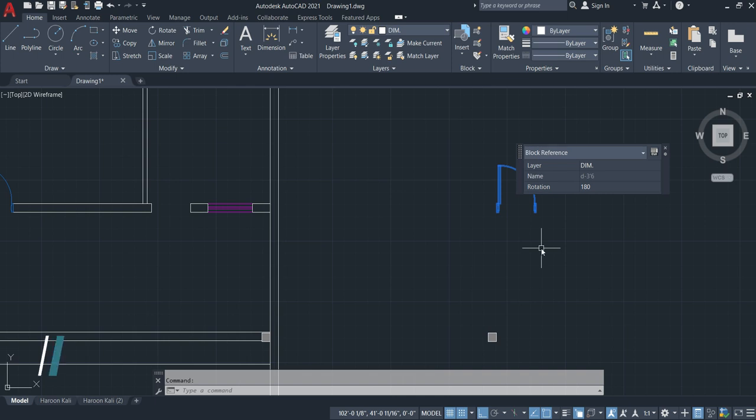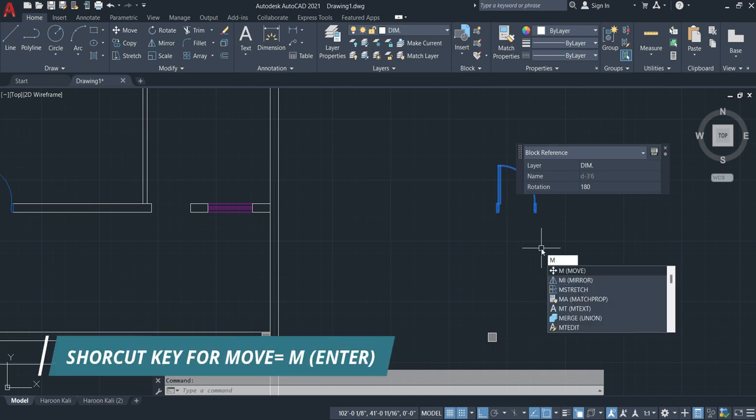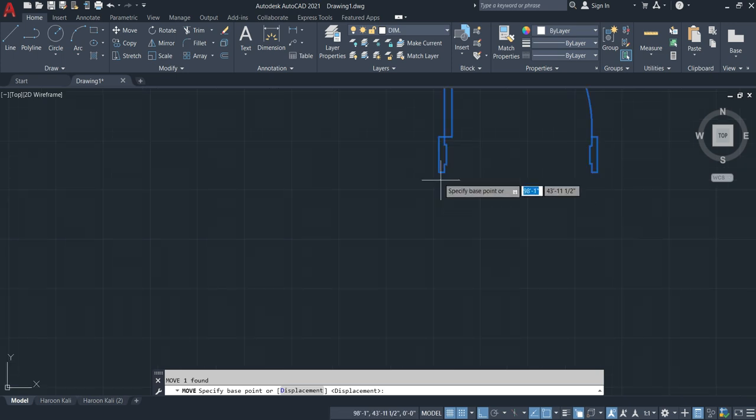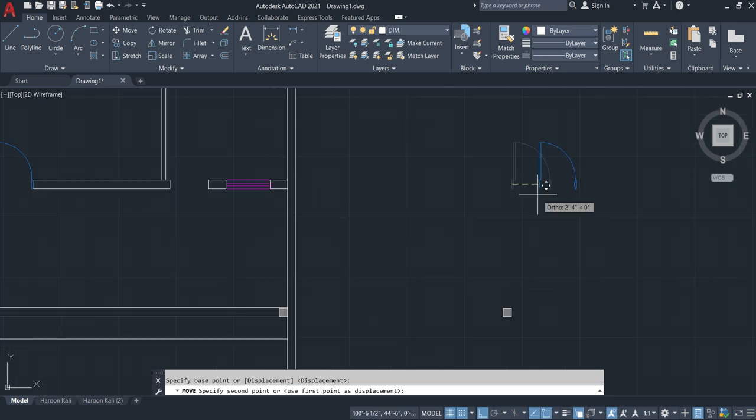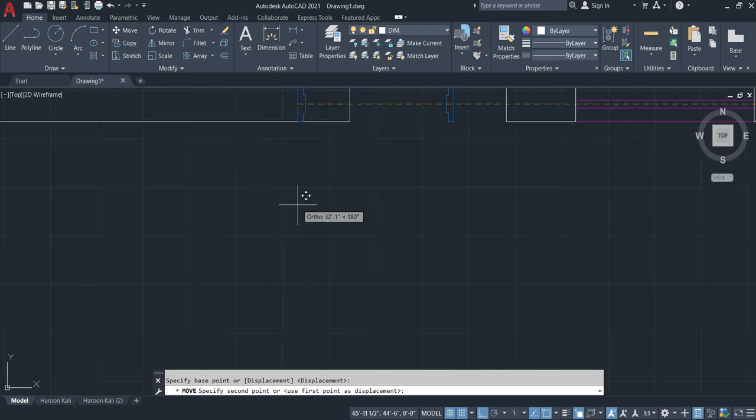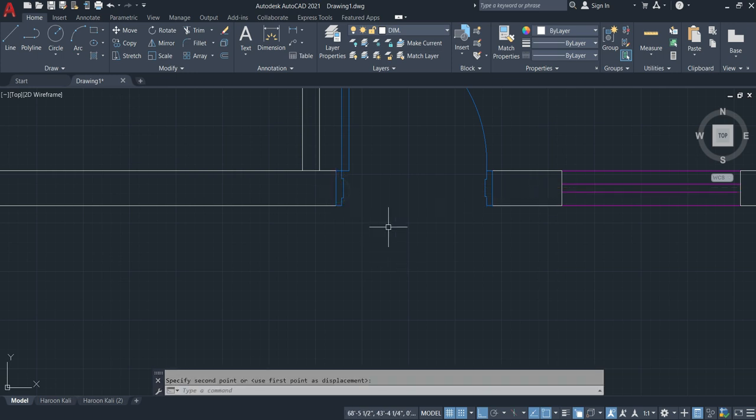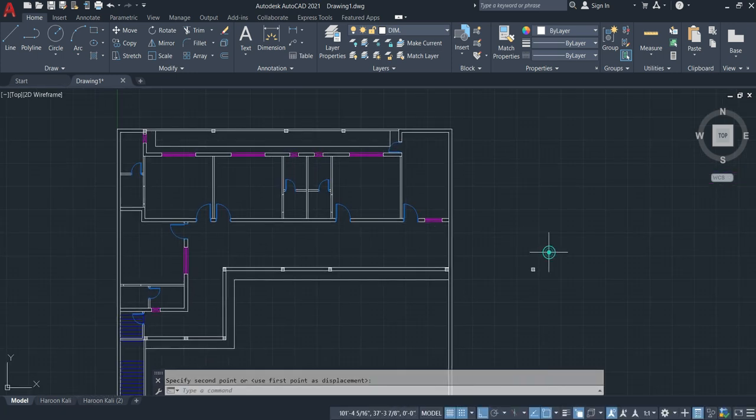Again, I will press M, the shortcut key of the move tool, the move command. I will press enter and I will specify the base point. Again, I will specify the same base point and I will specify the second point, which is my desired location. I will specify the point and it will be moved to the desired location.